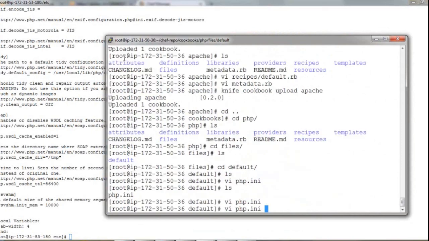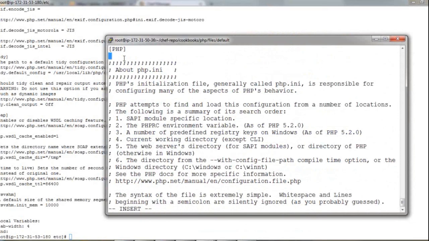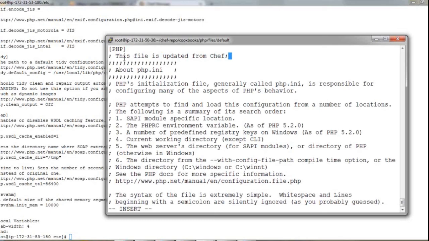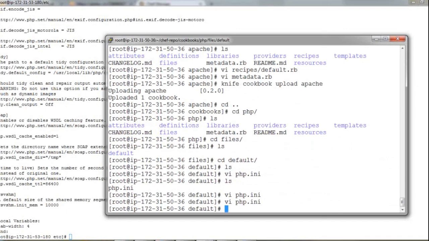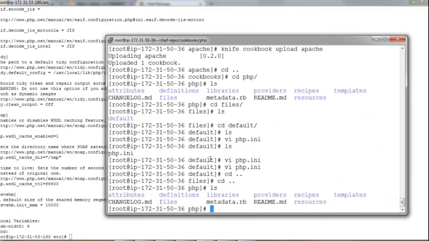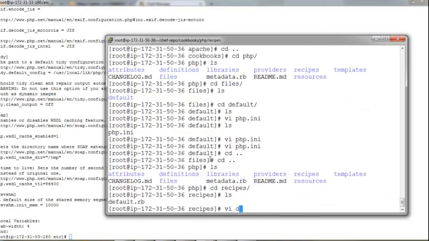Escape, insert. This file is updated from Jeff. Okay, I accept, this file is updated from Jeff. Fine. So now cd recipes, and default.rb.